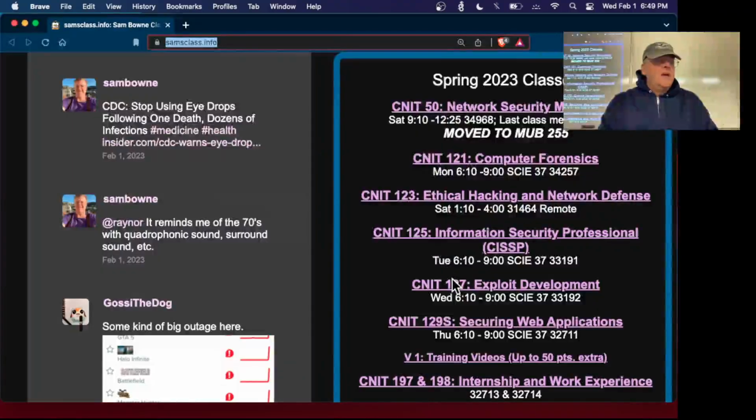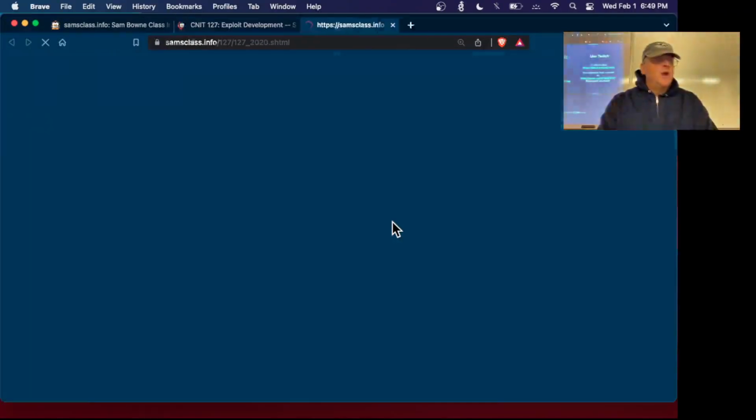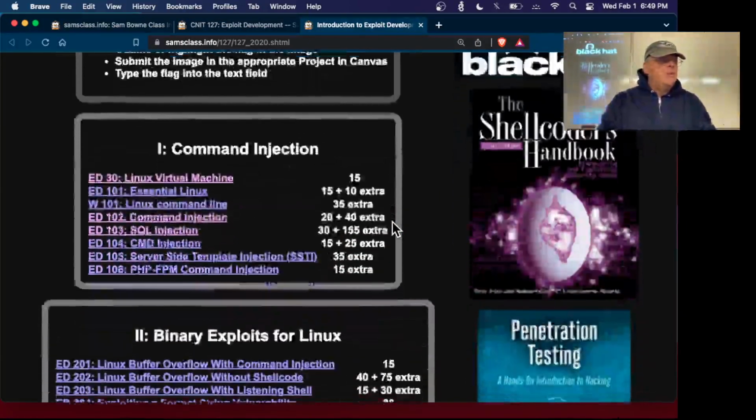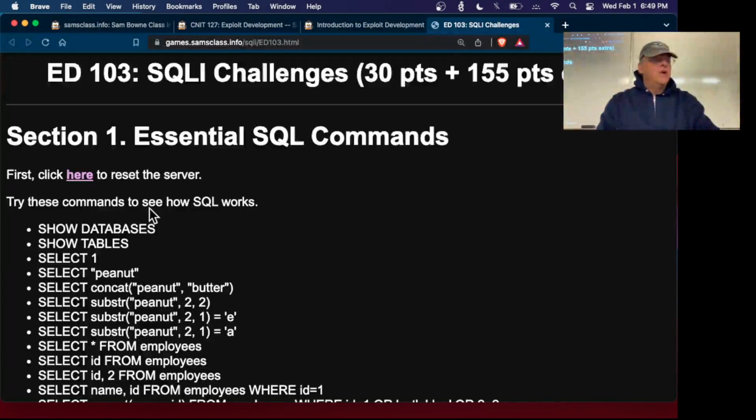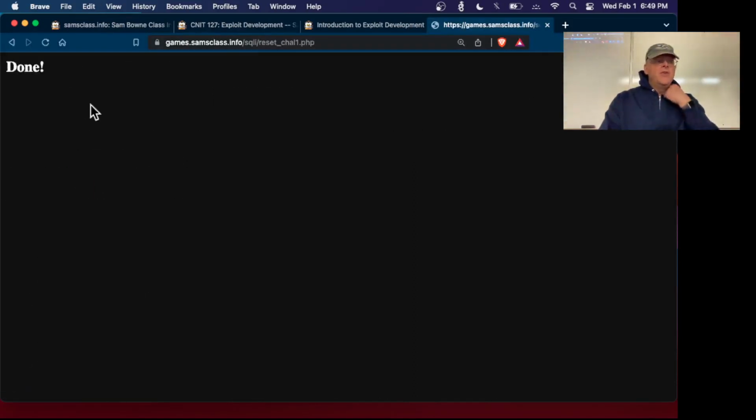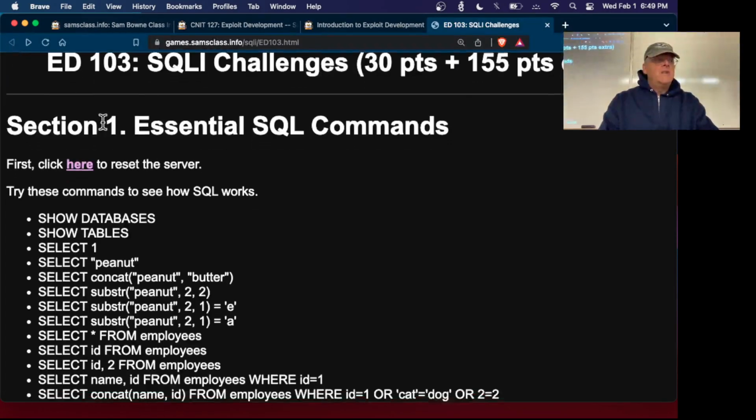We are at 127, and I wanted to do the SQL injection project where a student pointed out to me part of this was broken, and I fixed it just a day or two ago. So first, there's these sections, section 1, 2, and 3. Each section refers to a different database, and you have challenges to solve. So I first reset the server, and now I can demonstrate what SQL is.